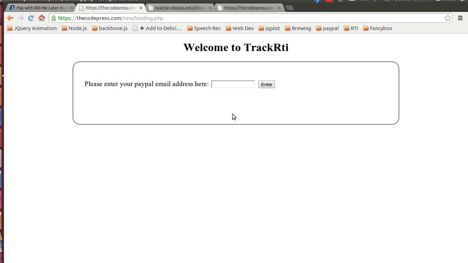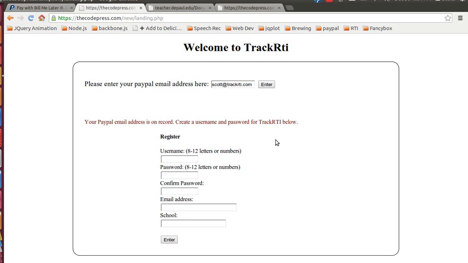Alright, when you arrive at this page, if you put your PayPal email address in the form here, either the one that you have with your PayPal account or the one that you use when you paid with your credit card, click on enter, and you'll be presented with this form to create an account for trackrti.com. Alright, so I'm going to create an account.